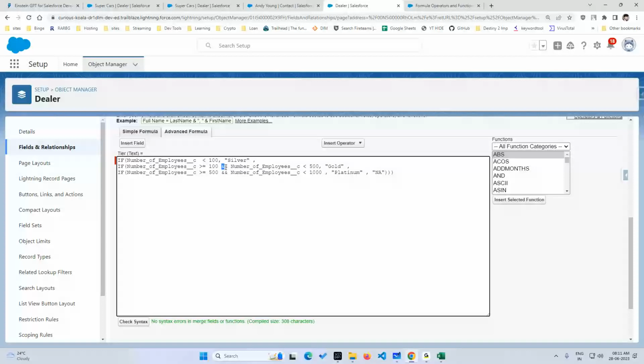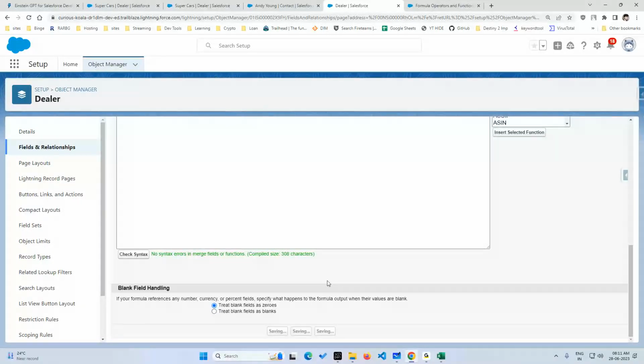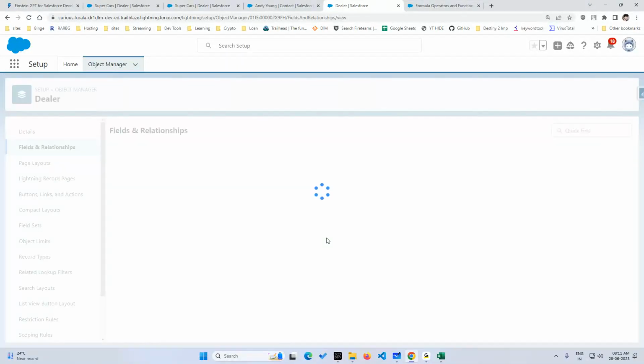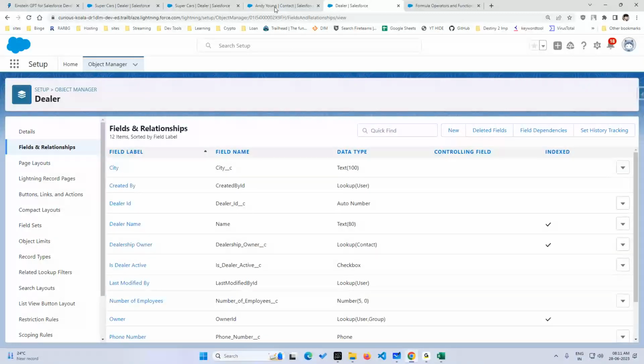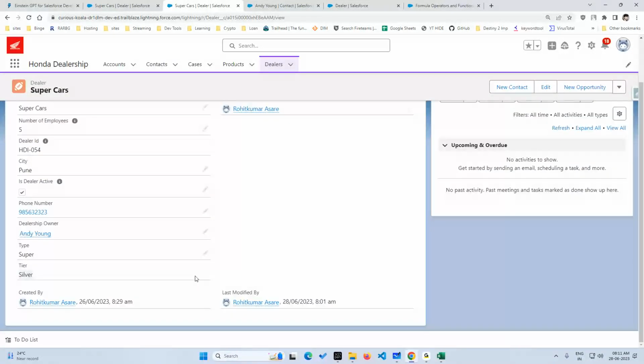Now here I'm choosing the AND condition because I want the value to be greater than or equal to 100. I don't want any difference between these two. So this is the reason I'm choosing AND. Now let's save this. So now we have modified our tier formula field. Let's go here, supercars. Let's play with the supercars only for now.